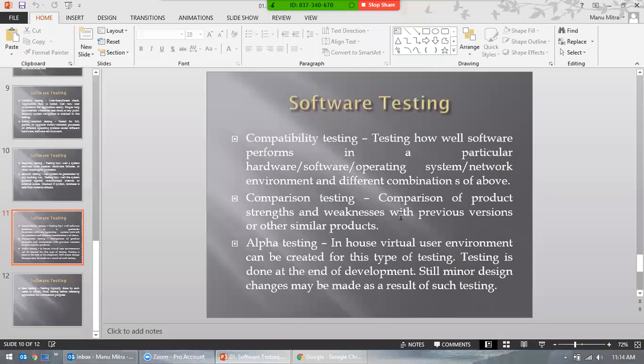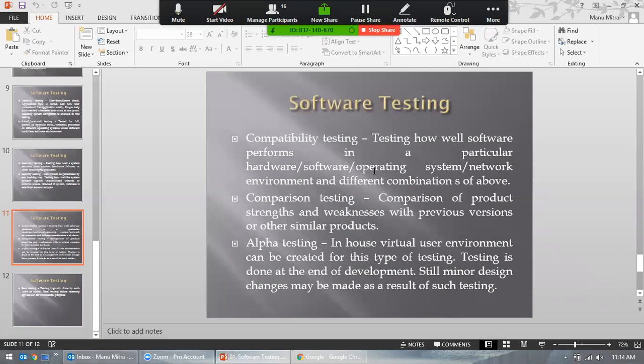Let's move to the next one. So this is called compatibility testing. So here what you want to do is see whether the application is compatible with different operating systems. Is it compatible with different hardware? Like, is it compatible with Mac? Is it compatible with Linux? Is it compatible with Windows, Unix, and so on? So that's called compatibility testing. Is it compatible with other operating systems or hardware?